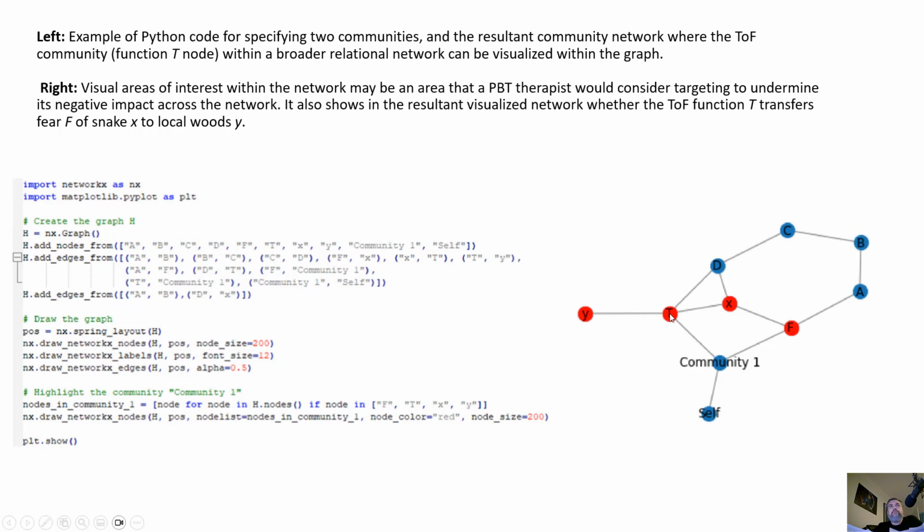I can't remember what y x is. This is the function. I'm just trying to remember what the things are. Y is the local woods. T is the function, the fear function. X is the snake. So it's basically saying the function of fear that's connecting with the snake is also connecting now with the woods.